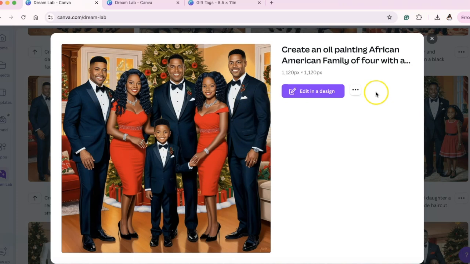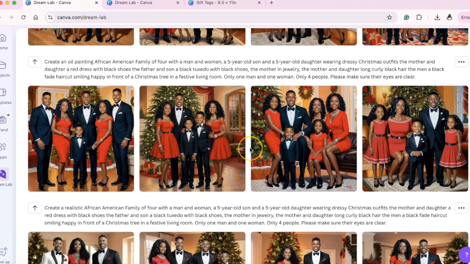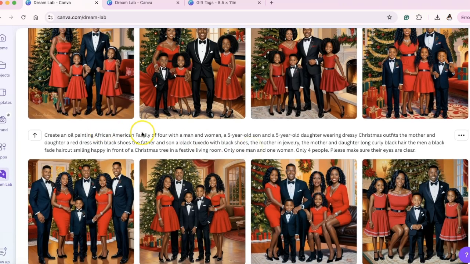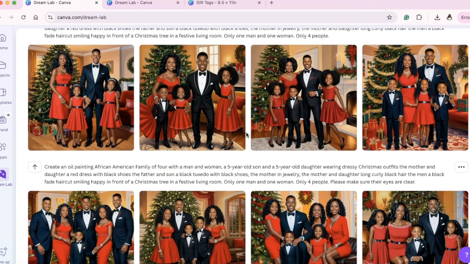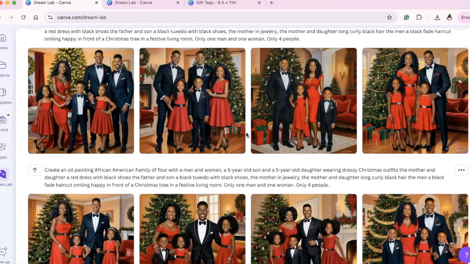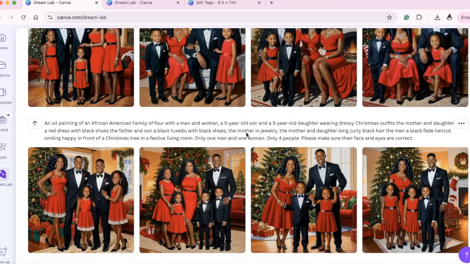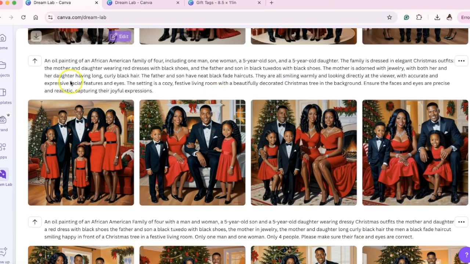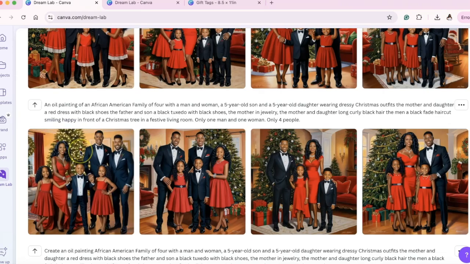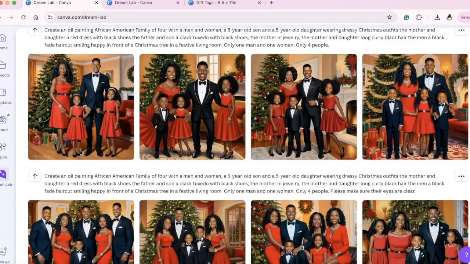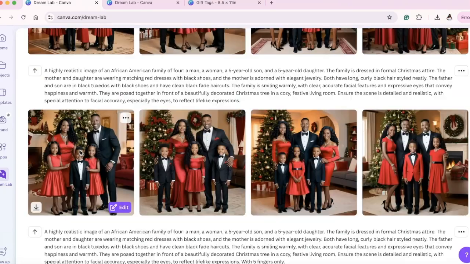And I guess the family doesn't have to be just the mom and dad, even though I specifically said it. You know, they're adding different people. Okay, so these are just some things that I noticed. You want to be careful with oil paintings, watercolor, digital illustration, and hyper realistic.